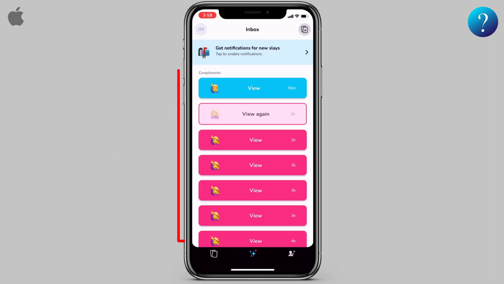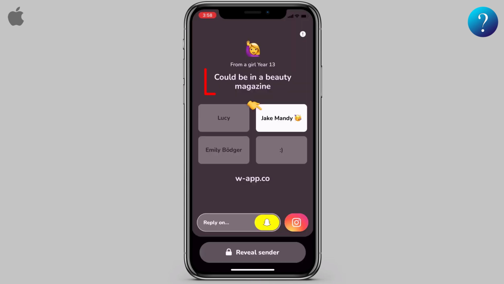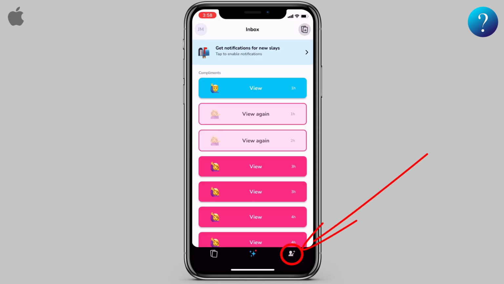Here you got compliments, which means someone voted for you, and rose flames from girls. Click on any of them, you will get the question. And if you want to know who sent it, click here, Reveal Sender. Finally, here you can share this on Snap or Instagram and reply. Go back. Now let's move to Add Friends.